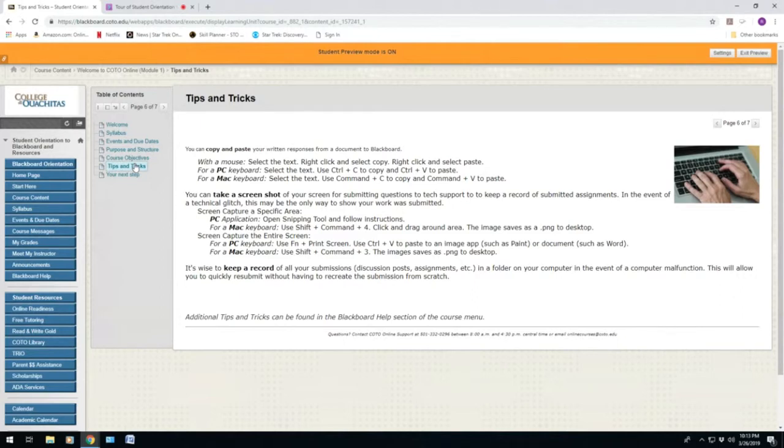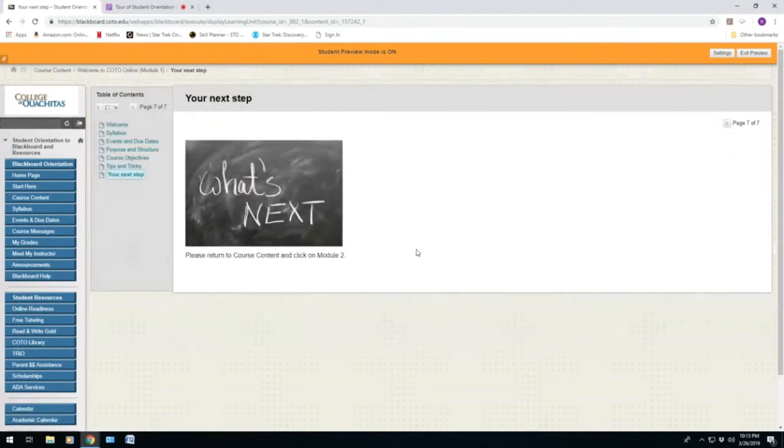You can take a screenshot for submitting questions to tech support and to keep a record of all your submitted assignments. It's a good idea to do that because in case of a technical glitch or a brief power outage, this may be the only proof that your work was submitted. You can follow these simple instructions to take a screenshot. Then you'll see the next step tells us simply to return to course content and click on Module 2.